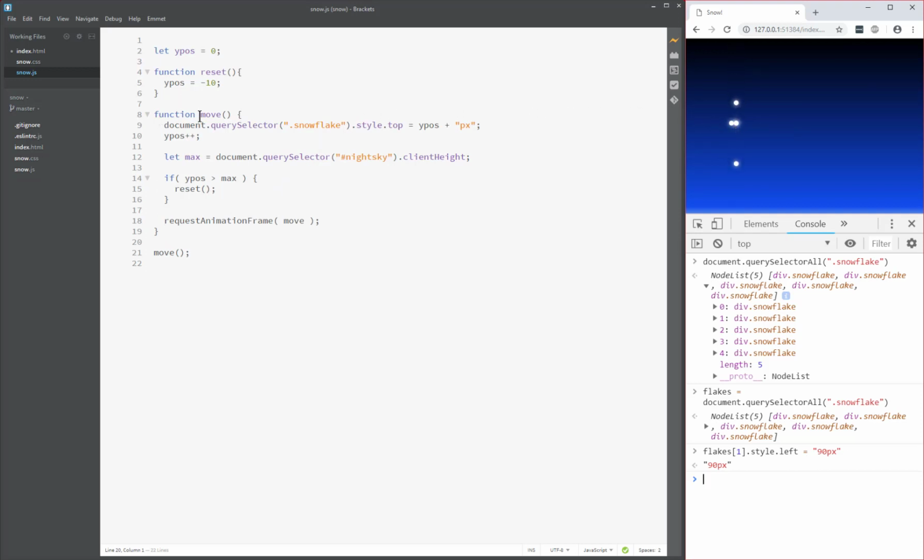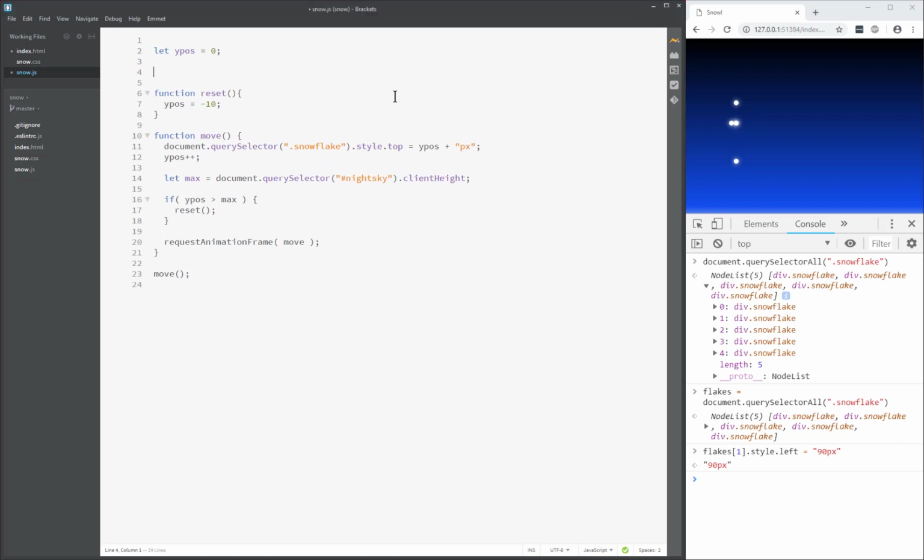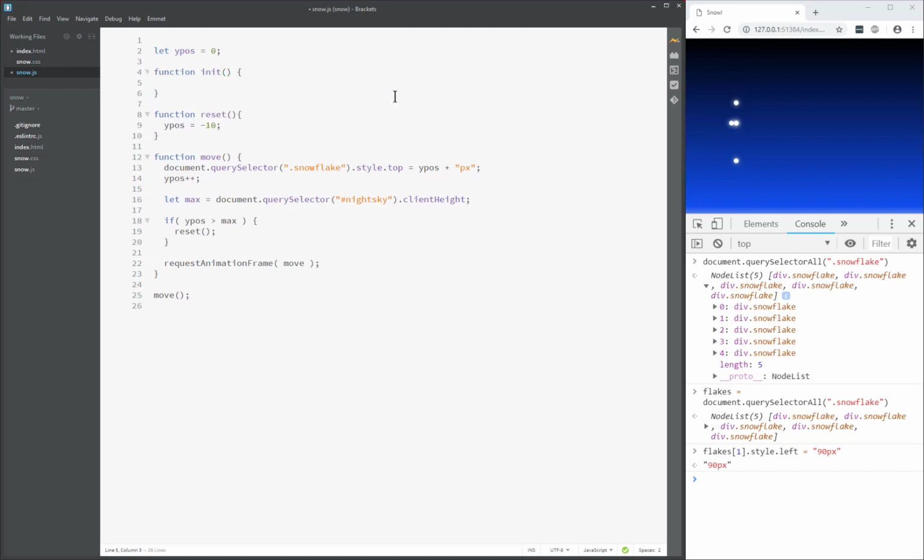And where should I do it? It's not moving, it's not reset. I actually need a function more. Let's call it init, because it initializes everything. Function init. And there I take all my flakes from the document, query selector all, snowflake.